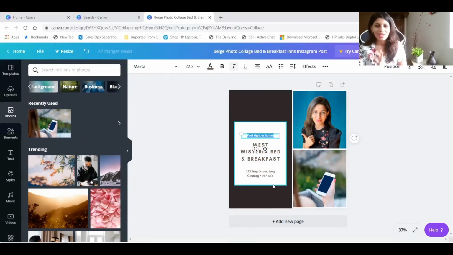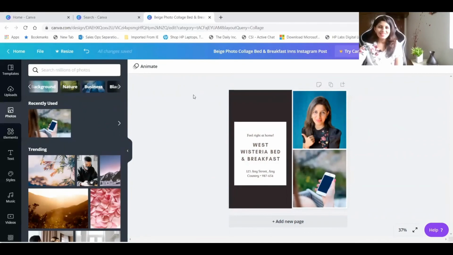Just within 5 minutes, all that I did is choose one of the built-in templates, choose one of my pictures, the other picture was built in, just to make sure that it looks realistic, as if I have held the phone, and then just edit these sections and download it. So that's it. I hope you like this video.